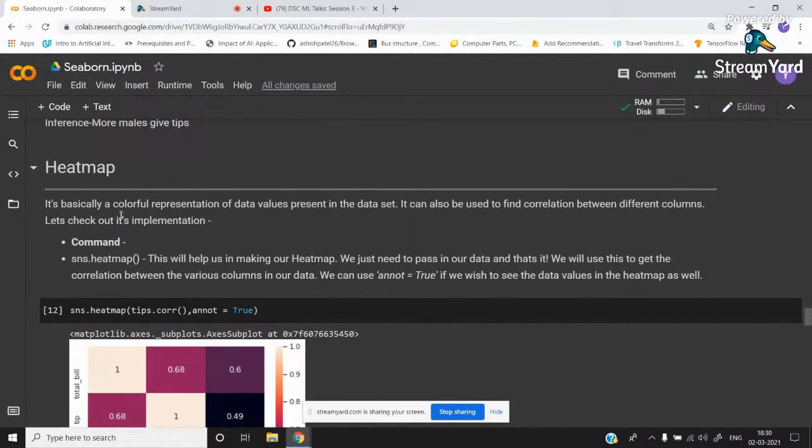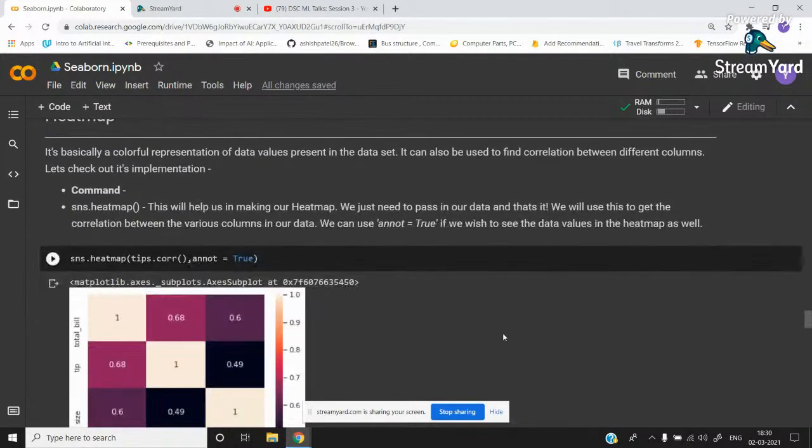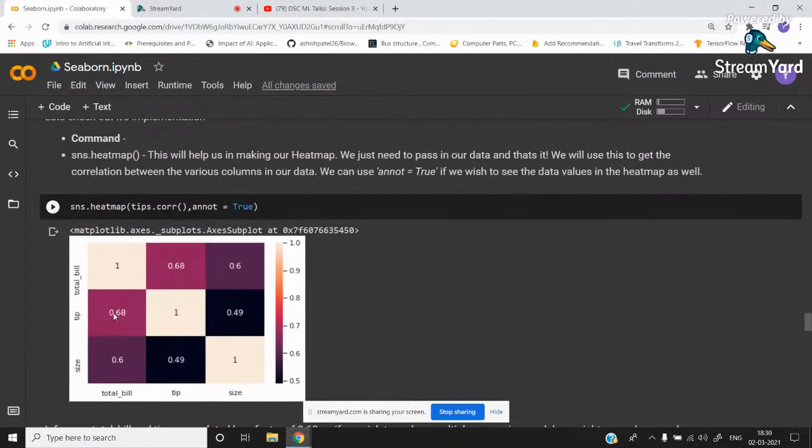Another graphical representation is heat map. It is used to find correlation between different columns. The simple command is sns.heatmap(tips.corr(), annot=True). Corr represents the correlation, and annot equal to True basically means that the particular value is written here for each of the rows and columns.